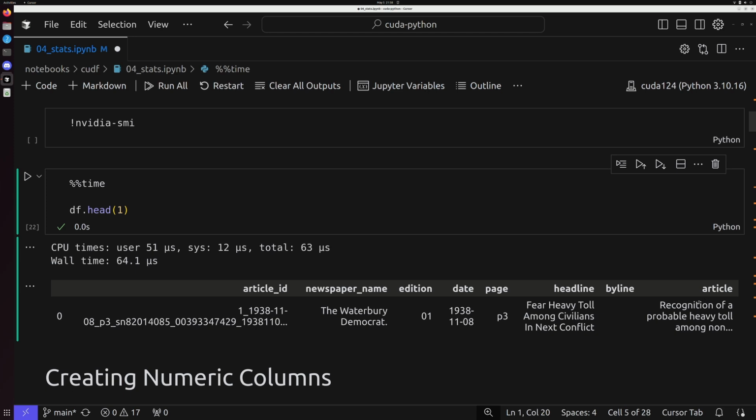What is article? Well, article is the article itself. So this is a collection of newspaper articles. So we've got things like the newspaper name, the date of the article, the page that it falls on, the headline, the byline. But for right now, we have the raw text of the actual article. Remember, these aren't great raw text.